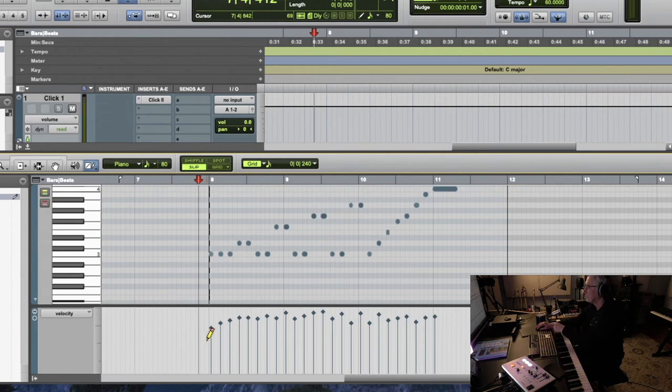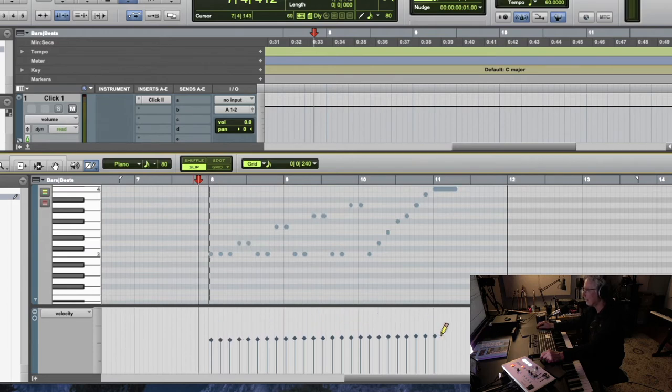Click. I'm holding the click down. And I'm going to make this first thing softer. I'm going to make it crescendo. I'm going to make it all softer. So I could just click and drag across. And now everything is the same velocity, but it's softer. Right, so that sounds better than before, but it's still, eh.